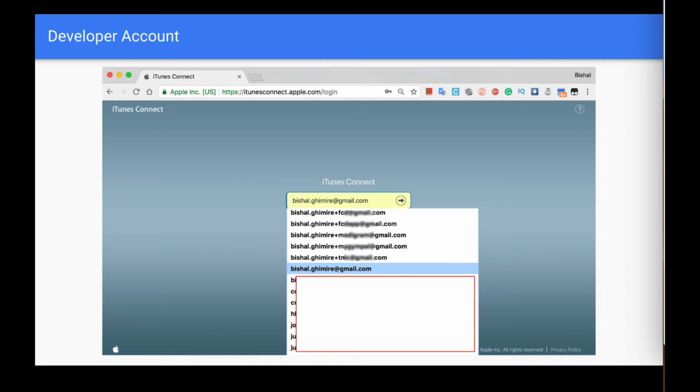If the client wants to add me to iTunes Connect, I will give them my email address in the form bishal.ghimire plus the company name at gmail.com. So there are different clients with the same email address that I can use as my Gmail, but the client thinks that they have a different email address for each of them, so that even iTunes Connect will log me in to the different account of my clients. In this way I can manage different accounts, different clients with a single email address.